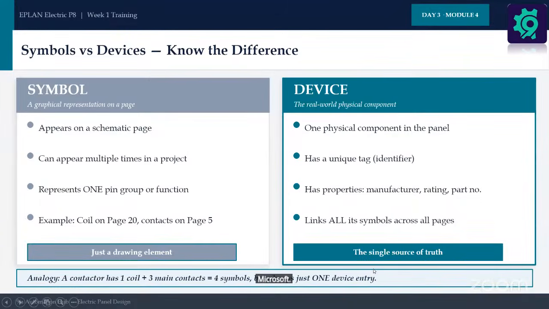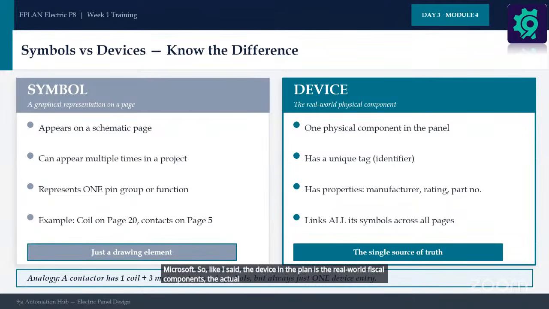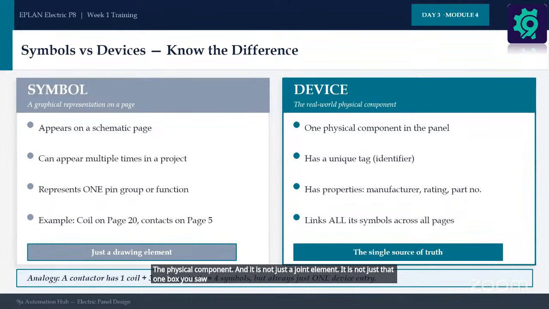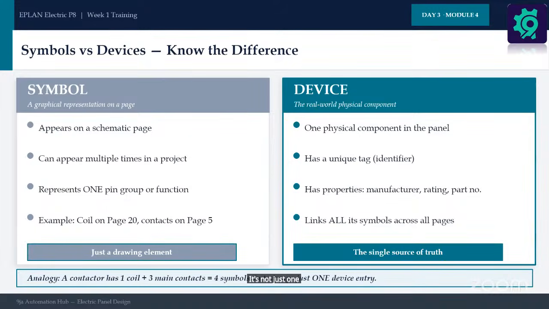So, like I said, the device in EPLAN is the real-world physical component, the actual contactor, circuit breaker, PLC module, terminal block, push button, anything you can think of, the physical component. And it is not just a drawing element. It is not just that one box you saw with two hyphens beside it, labeling. It's not just one symbol, it is a collection of symbols bringing everything together to become one device.